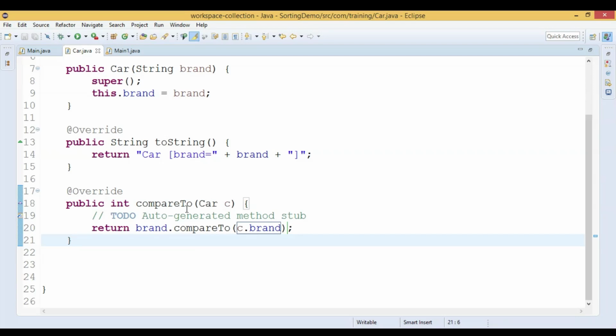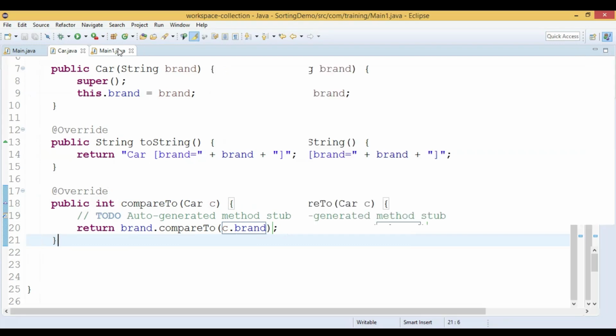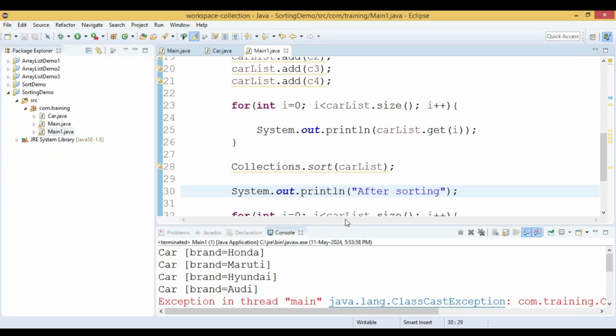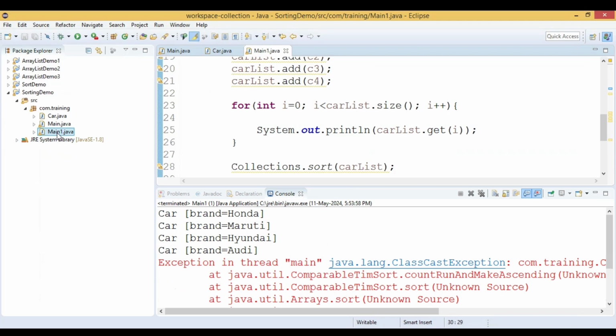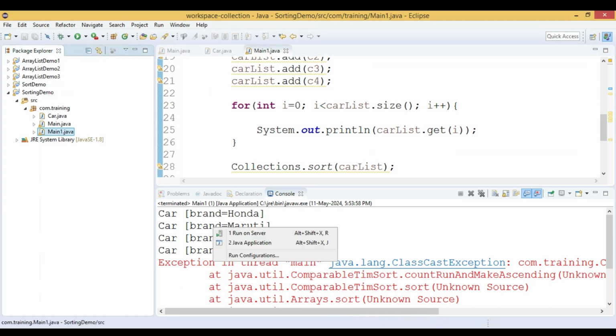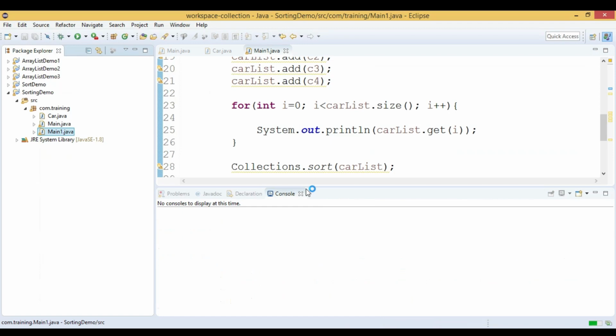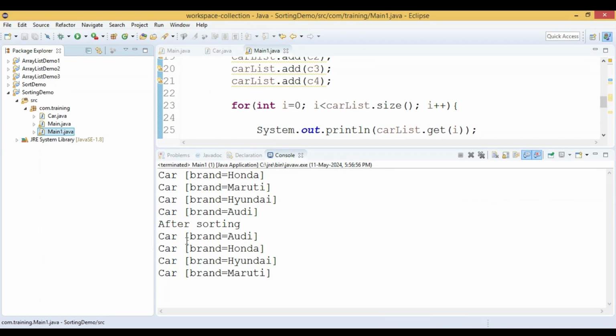Using this compareTo method, the Collections.sort method will compare the objects and give the sorted values. Now let us run this code and see the output again. Run as Java application. See, after sorting, we are getting the sorted values: Audi, Honda, Hyundai, and Maruti came. So in this video, we have seen how to sort the objects of an array list.